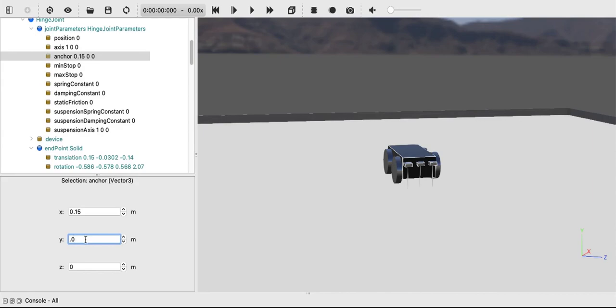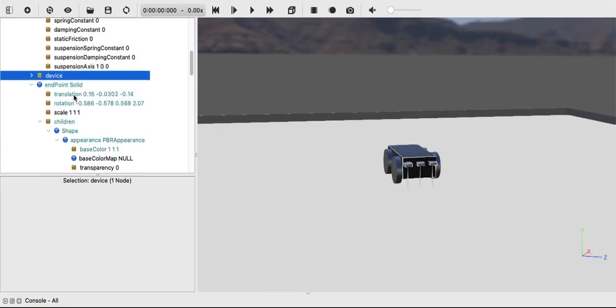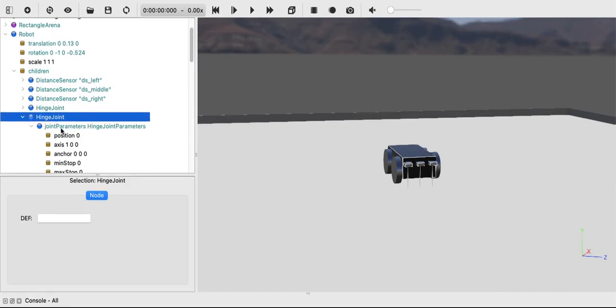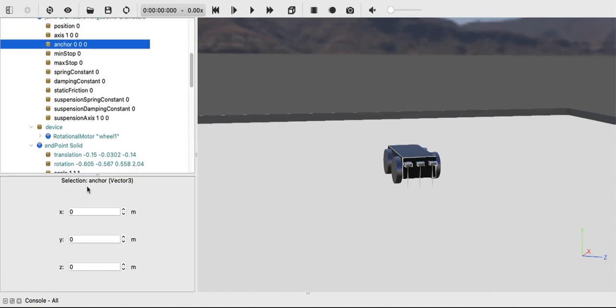Now this is one of the most important parts. We need to make the anchor value and the translation value similar so that the wheels can rotate properly. We need to make the anchor and translation value for each of the wheels similar. Both of the values should be similar. Both the x value, the y value, and the z value should be similar for each of the wheels.